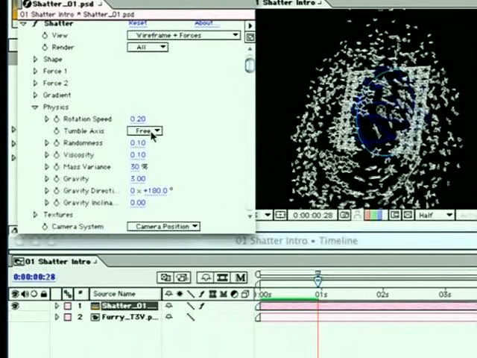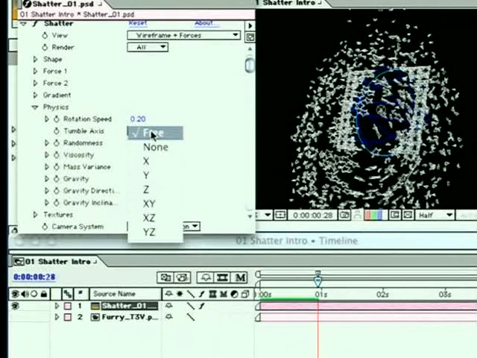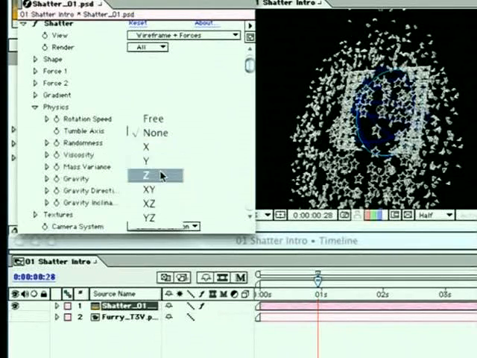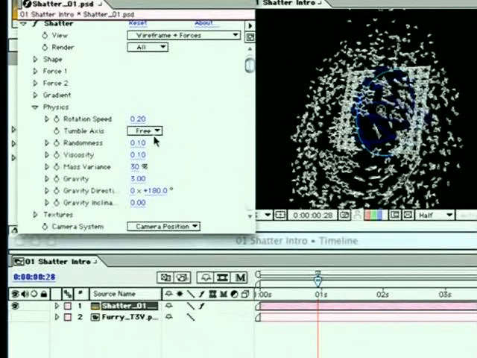Tumble axis is by default set to free. If we set that to none, then all the pieces would forever remain perpendicular to the original plane that they started out. And the other choices in here allow you to constrain around particular axes, depending on how you want things to tumble. Free creates the most realistic shatters.